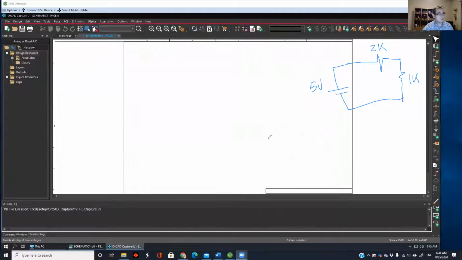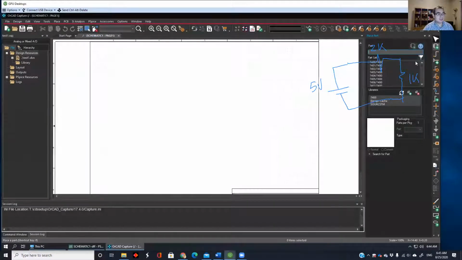All right, so the first thing we need to do is add some sort of library. This library will allow us to add the parts we need, for example, resistors and the voltage source. So first you go to this icon we have here, place part, click on it. Then what you are going to see here is that I don't have, for example, resistors, or a voltage source.